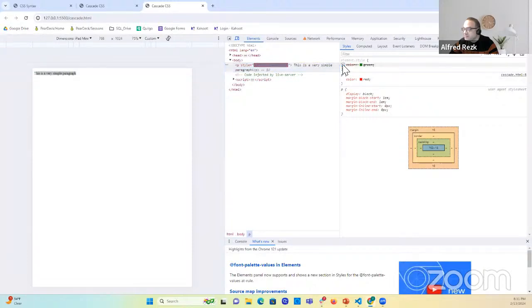If I remove the inline, then the cascade will take effect. I mean, the internal one will take effect. But if I add it, it will cancel this one because you're targeting the same element in that case.